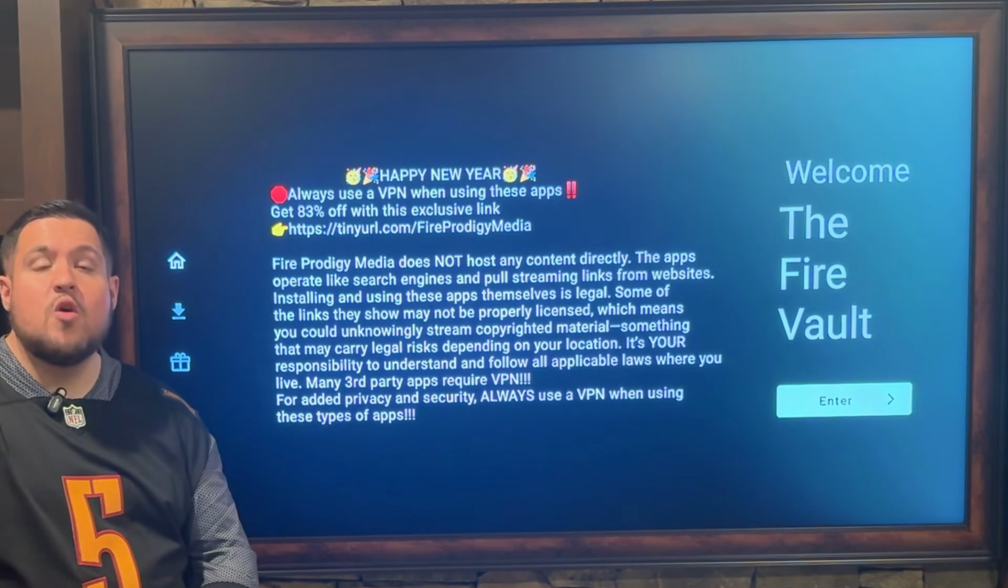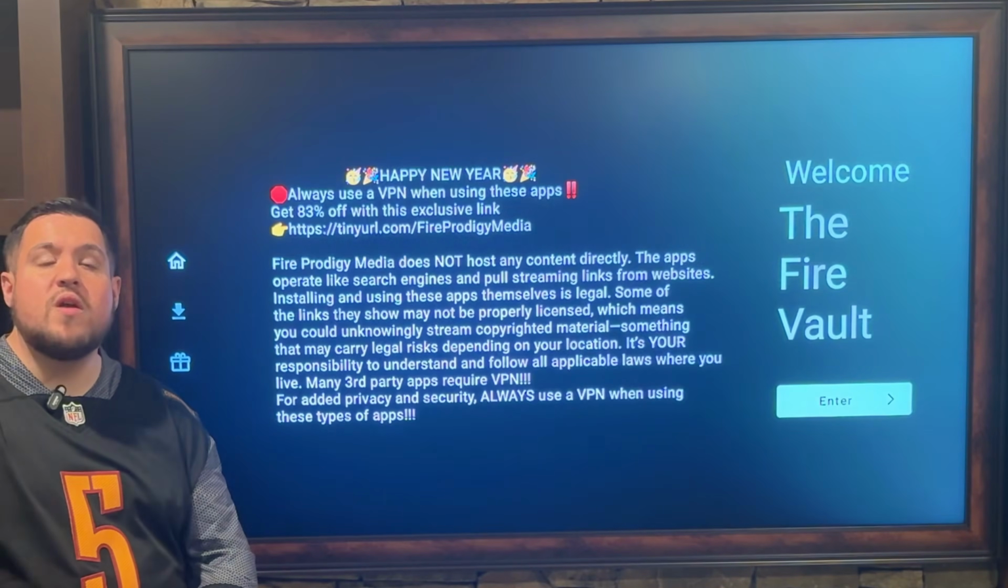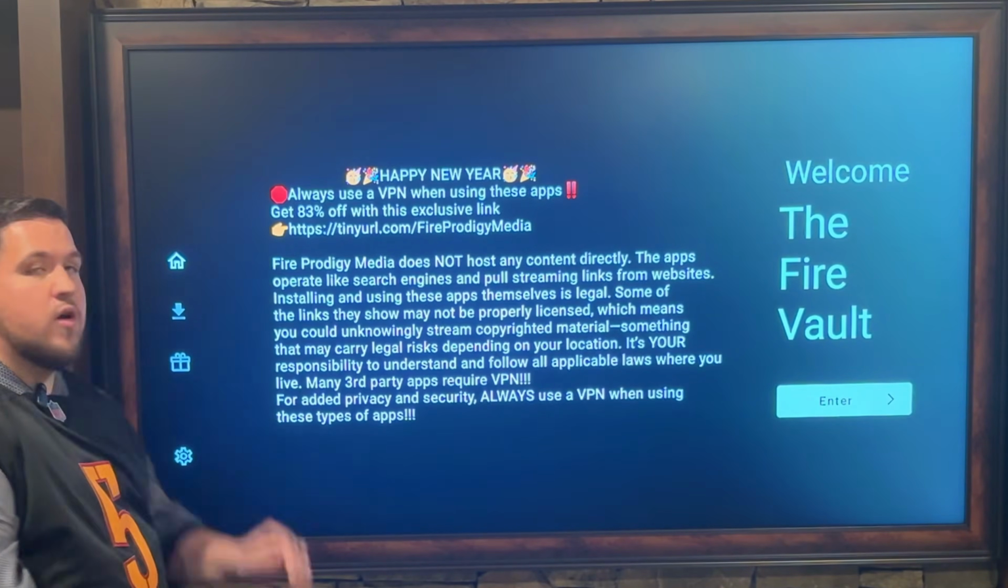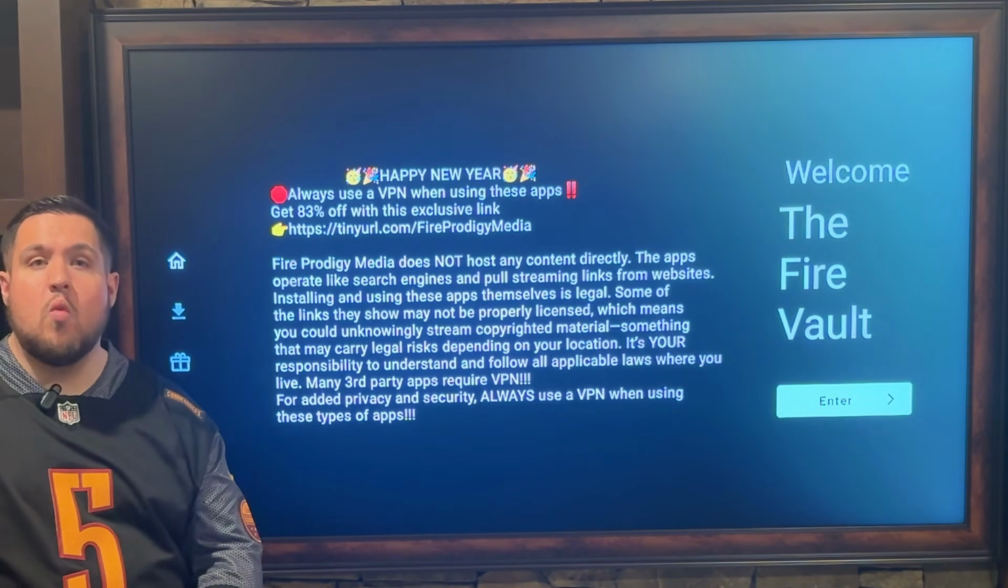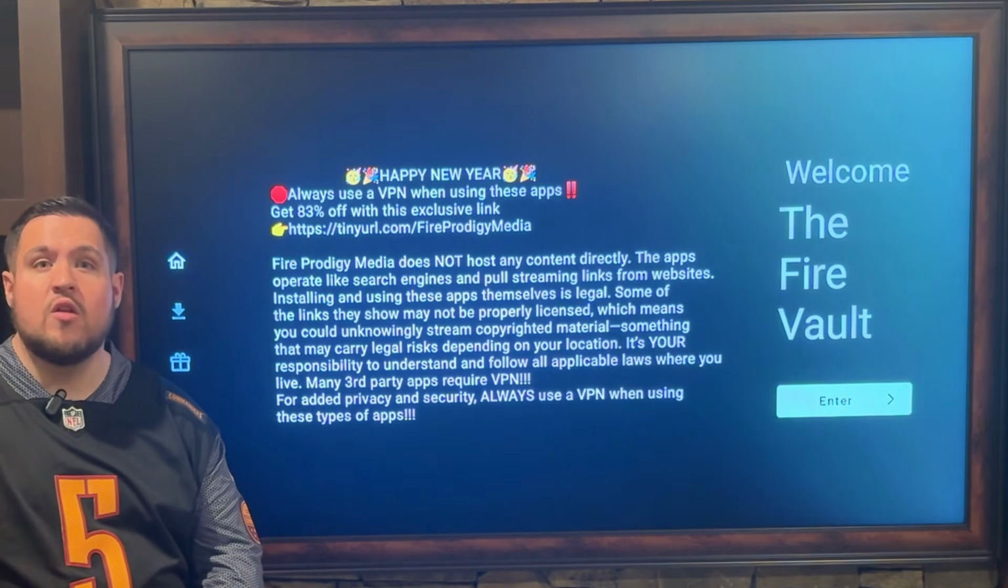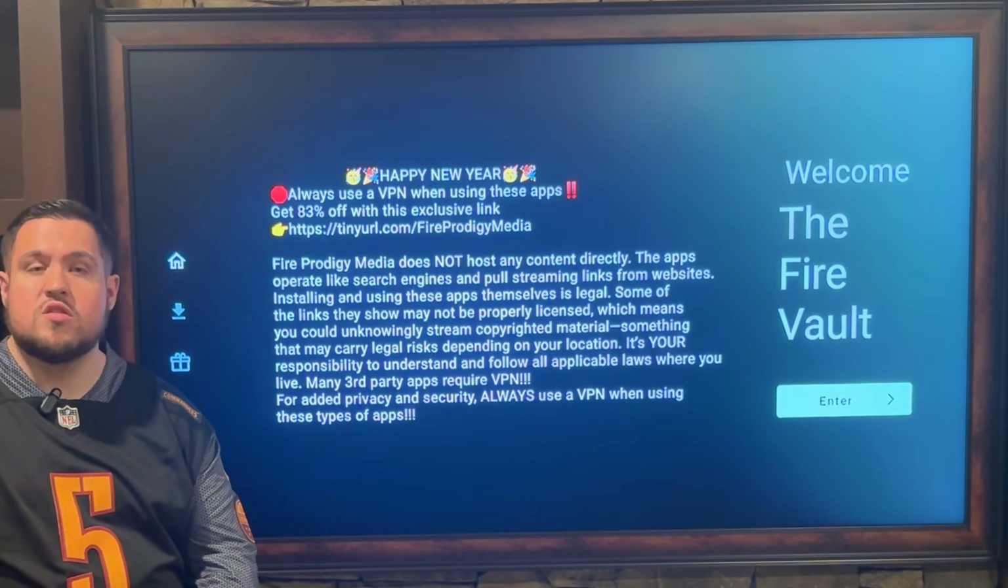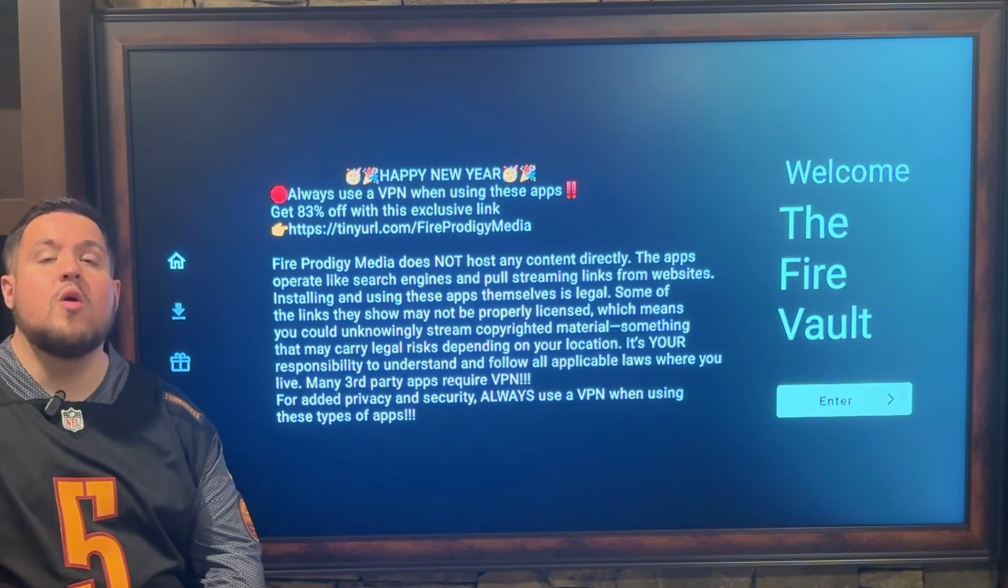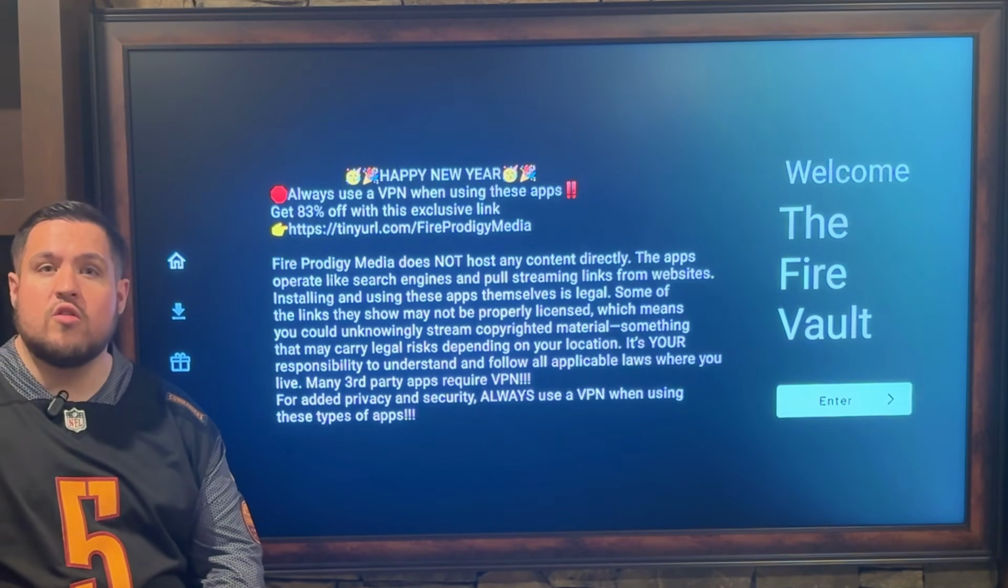And as you can see, welcome to the Fire Vault. But before we can enter, I need you guys to read this very important message that I have typed out on why it is that you must have a VPN when using these third-party applications. Once you've read and understand why you need a VPN, we can click the center button on a remote to enter the Fire Vault.